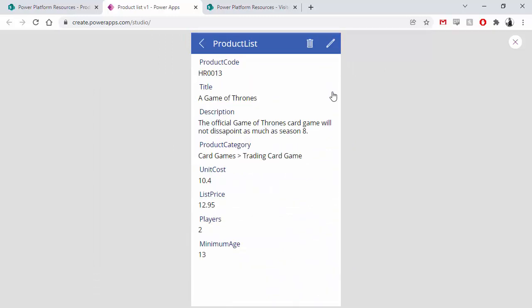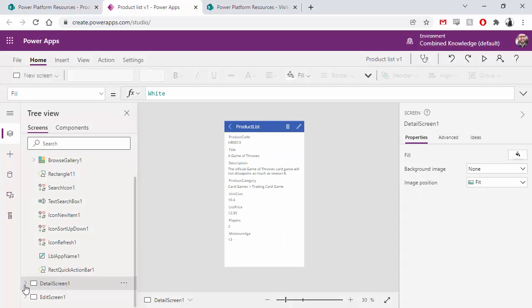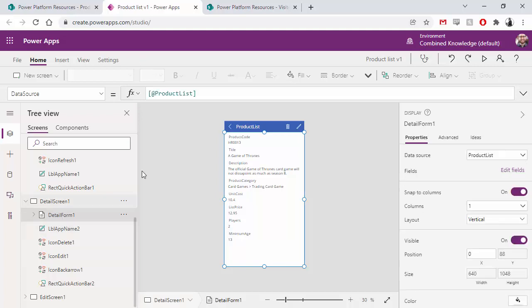This has taken us through to the details screen. If we close the preview down, this is where we've been directed to. If we open this up, we have our detail form control. This detail form control allows us to directly look at our data source, and based upon the item that I've selected, view all of that information.